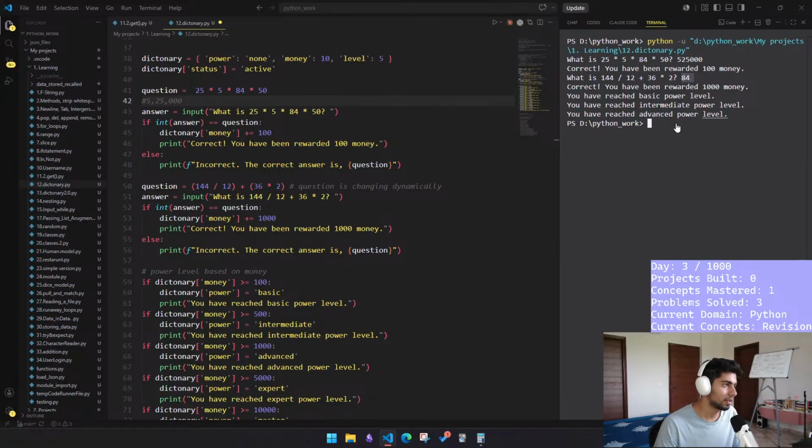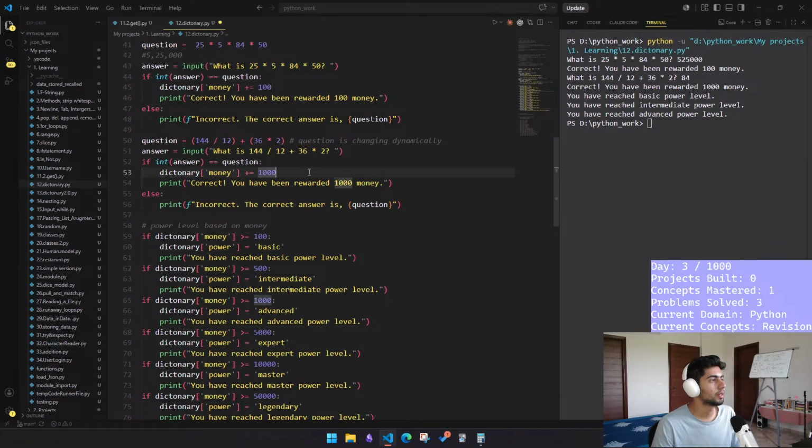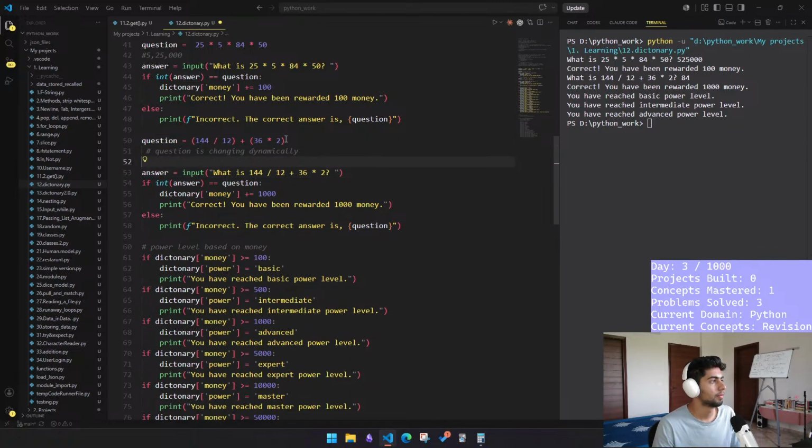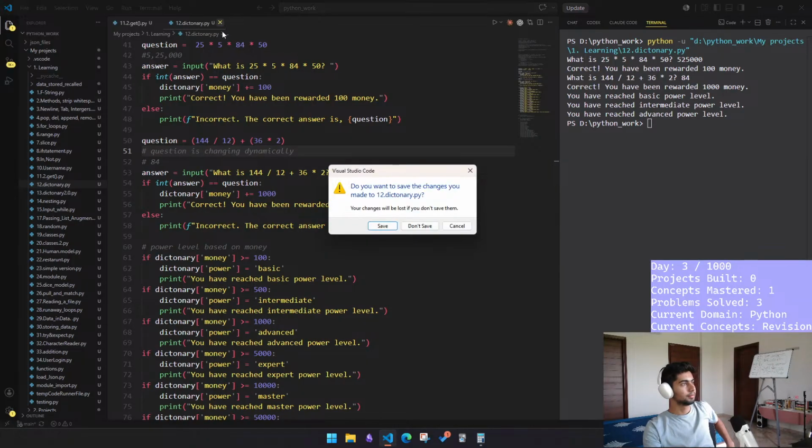Reach intermediate, reach advanced power level. And I think I never actually went or asked the question till the infinite power level or something. So I think that's, yeah, we can say that. So yeah, that's there too, I suppose.